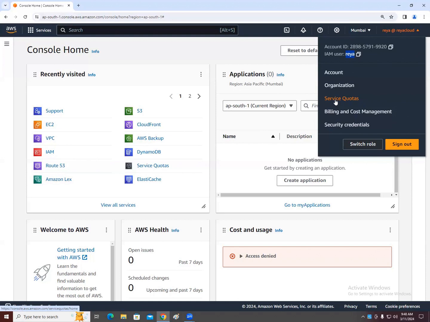Because just in case your account got hacked, if you have a quota of 500, all 500 machines can be launched. If you have a quota of only 20, a maximum of 20 machines can be launched. So remember, that is why every service has a soft limit. And if you want to know the limits of the resources, you need to check it in the service quotas.